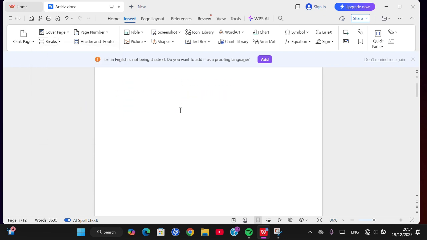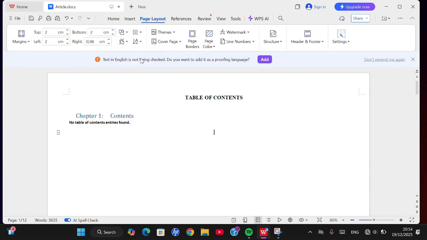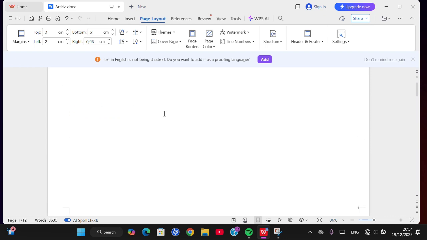Okay, it's already split, and I'm going to make this page landscape. Just go back to the page layout and choose this orientation. I'm going to choose landscape, and as you can see guys, the landscape is only applied to the first page.